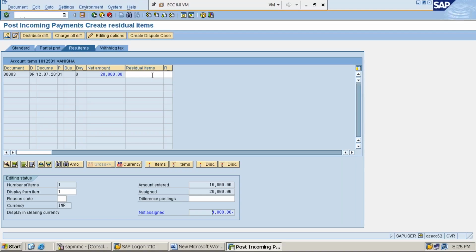So observe what will happen if I am double clicking. Before double clicking, again I'll repeat: double click in residual items column in the place which is white in color. So I'm double clicking. Observe what will happen on the screen. See, now come down here. Amount entered is 16,000, assigned is 16,000, not assigned is 0. Before double clicking, there was an amount in not assigned field. After double clicking, the amount has become 0. Okay, so we can go ahead with the processing of payment.